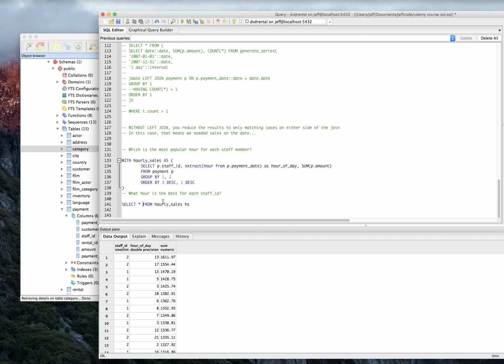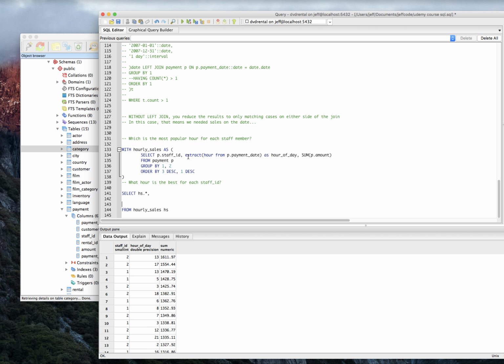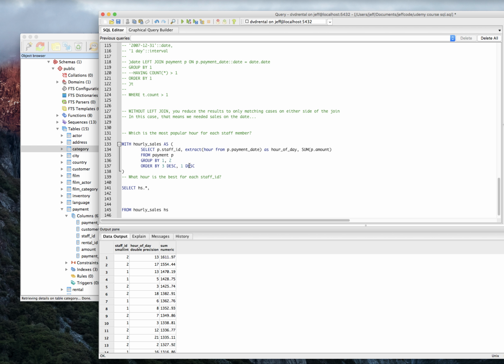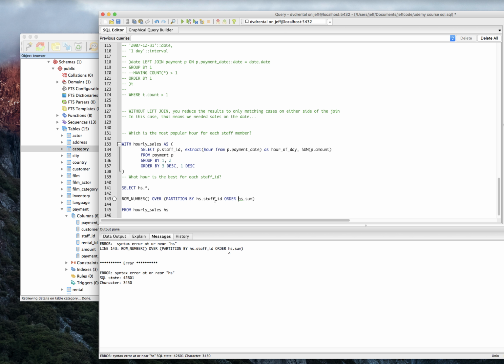We're going to come down here, make a new line, HS dot. Then we're going to add another column. We're going to say, I want the row number. It doesn't take an argument. We're going to say over, partition by, and we want to break it down by the staff ID. And we're going to want to order by sum. Let's see what this does here. Just explore it a little bit. Forgot the by.